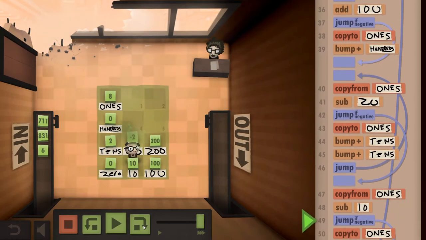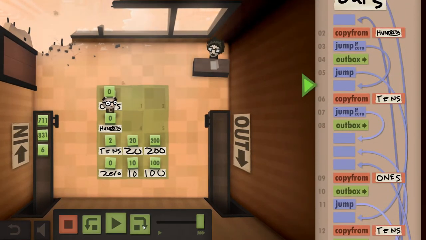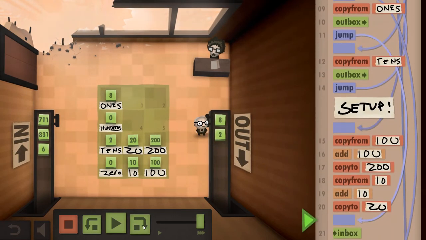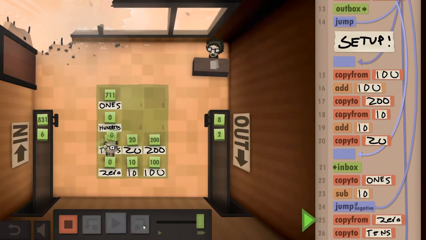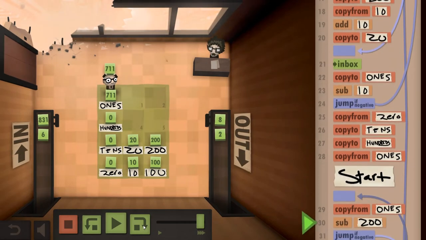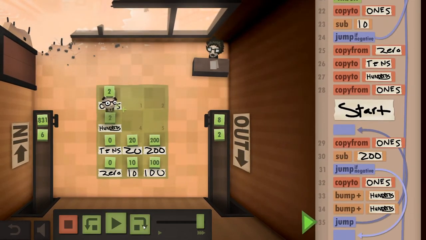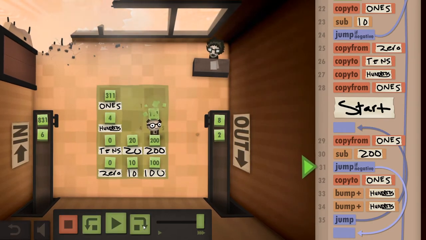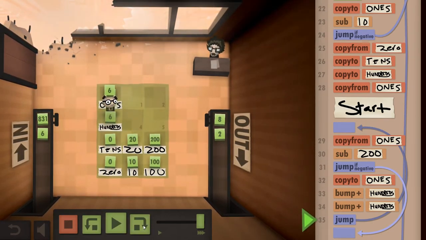Okay. Hotbox, please. 28. Okay. So, 711. We're gonna start subtracting 200 from it. Alright. Keep on going.